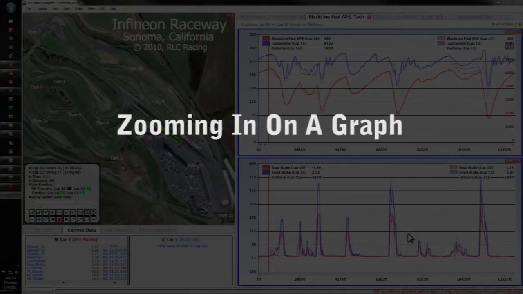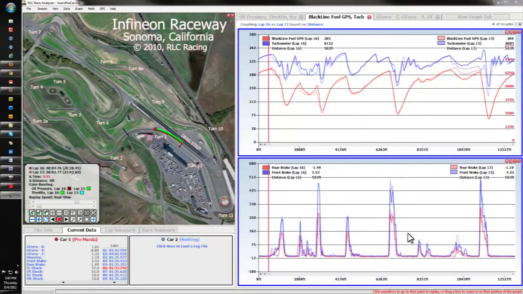To analyze the sensor data even more closely, you can zoom in on the graph. You can either choose to do an x-axis zoom, y-axis zoom, or create a box over a section of graph you would like to zoom in on.